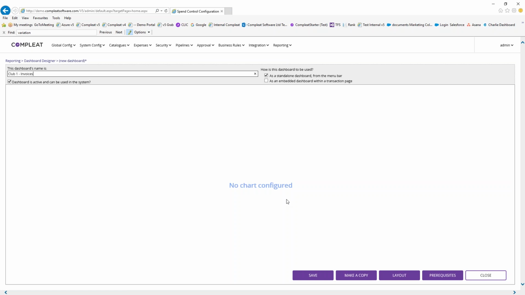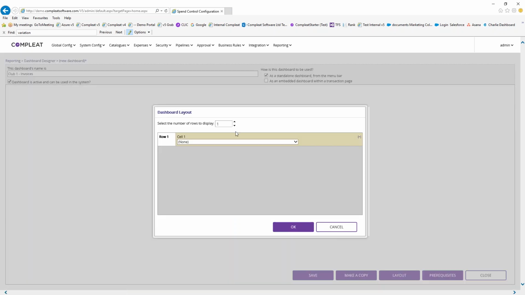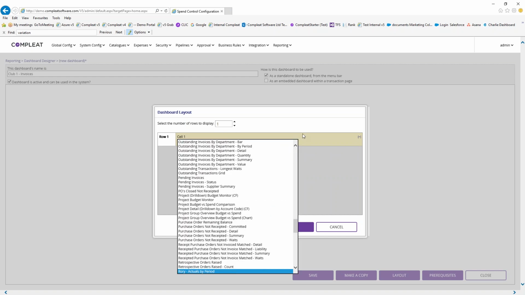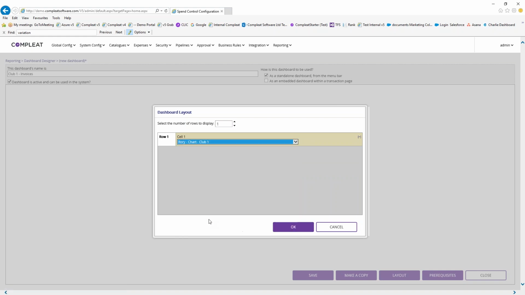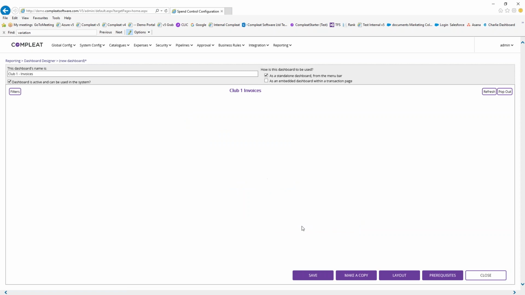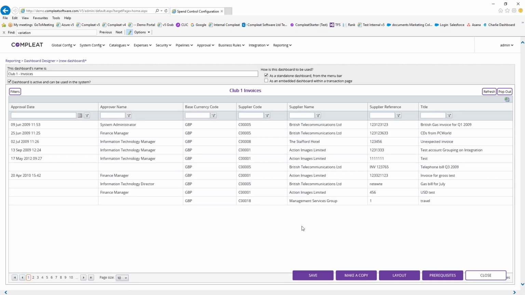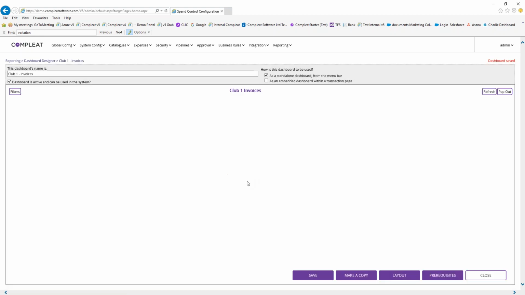In order to actually configure charts into this, I go into this layout matrix, and I can build rows and columns to determine how many elements I want to have in my chart. And I'll just say we want one here. And if I go to my Rory chart Club 1, that's what I want to have in the 1-by-1 matrix in this report. And there is a preview of my dashboard. And if I again save this, the dashboard now exists.